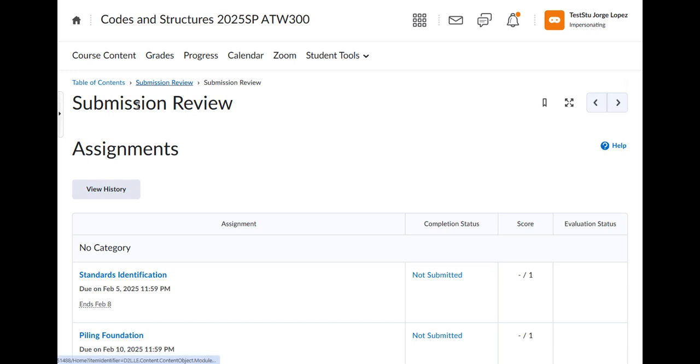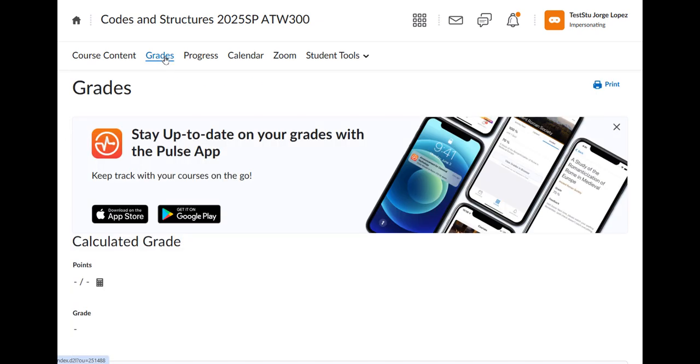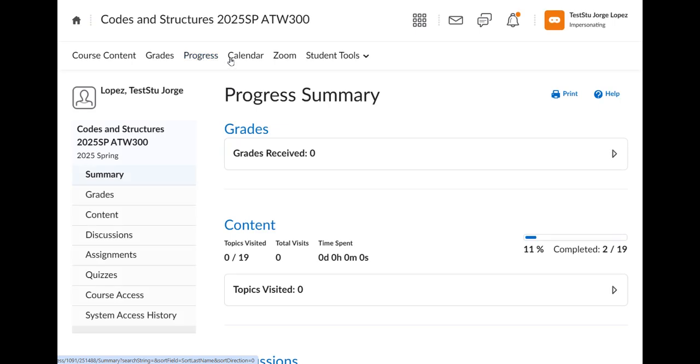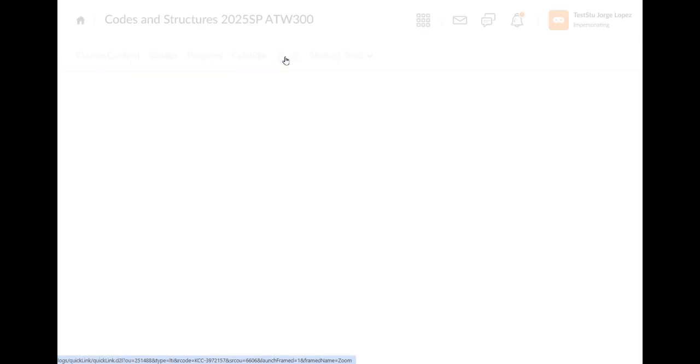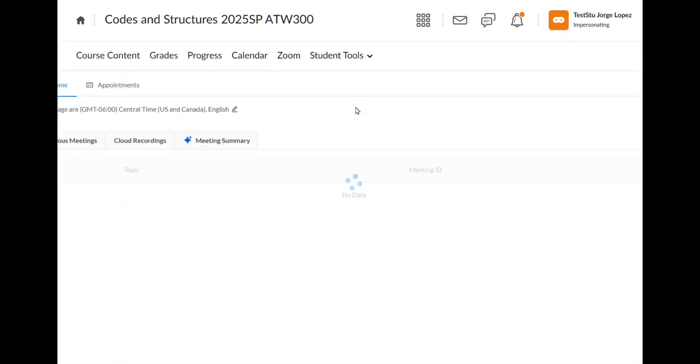I want to show you some additional features you'll find in our course setup. There's a grade section, of course. Then there's a progress section where you can track what you've accomplished. Also, check out the calendar. It'll give you a heads up on what's coming due. We have a Zoom option available too. If you ever want to get together about an assignment or need help with a question, just let me know and we can set that up.